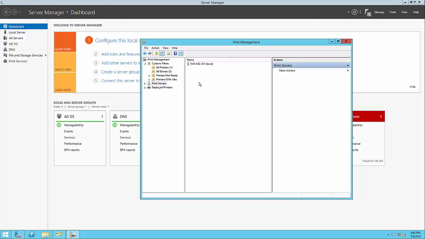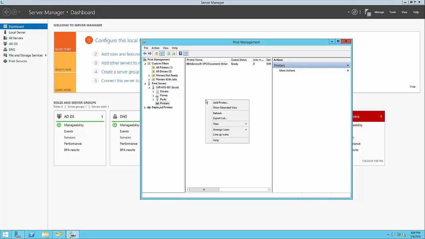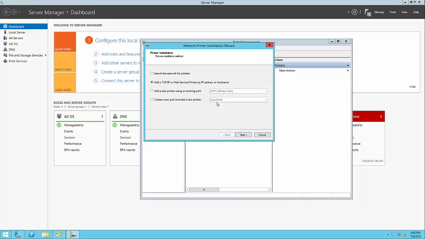So what we'll do is we'll go to Print Servers. We only have the one, so we'll expand our server. And then we'll go down to printers. Now this is a similar view to what we did above, but within this menu we can right-click and select Add Printer. Now if you've ever installed a network printer on Windows or Windows 7, 8, 10, it's fairly simple.